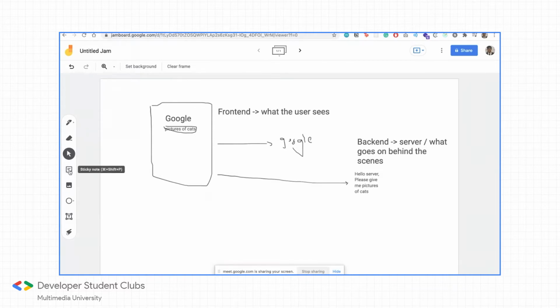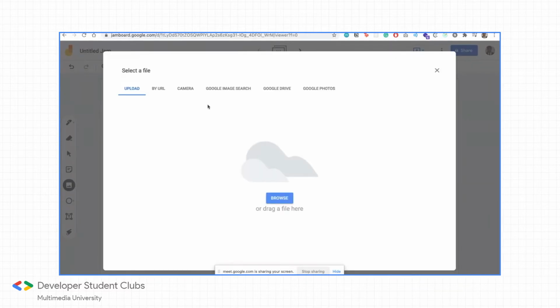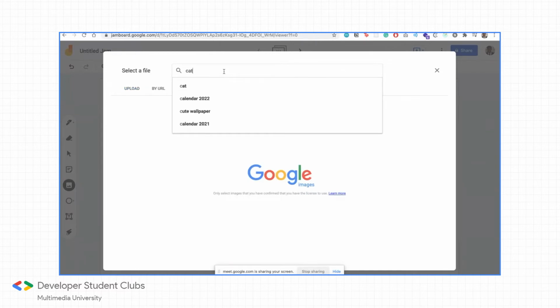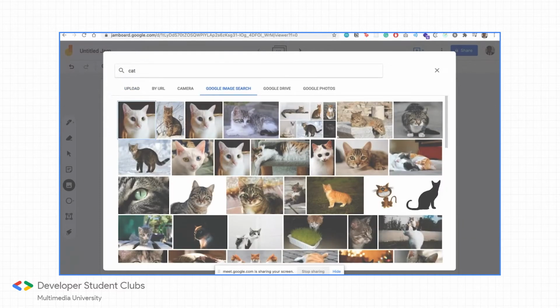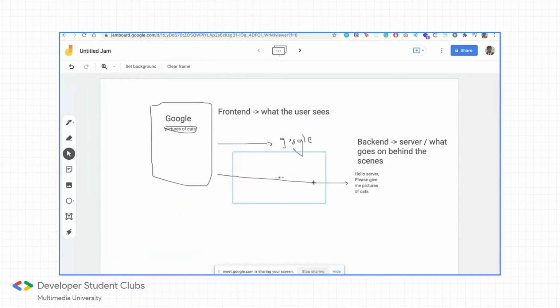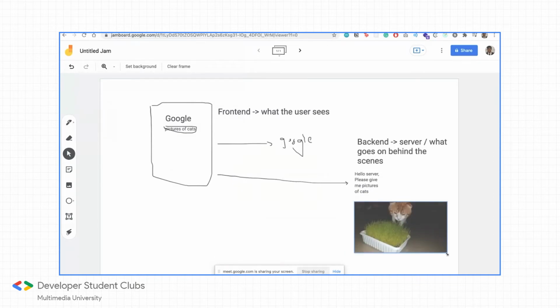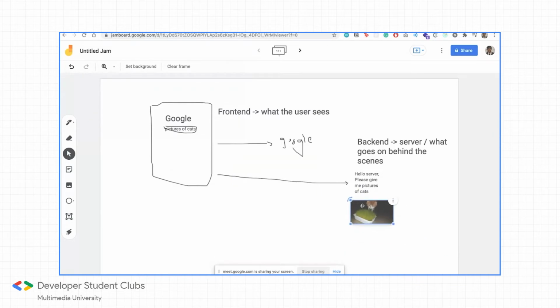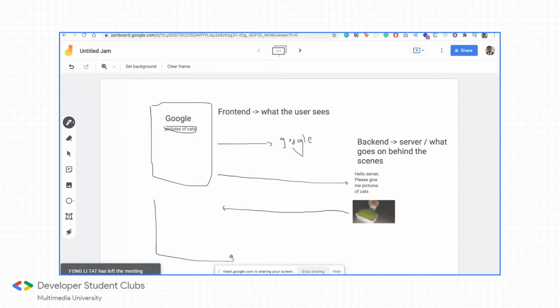And then it gets a bunch of, we can actually find a picture of a cat. For example, this picture of a cat. So now that the server found a picture of a cat, it's going to send it back to the front end. So now there's going to be a line drawn back to the front end, and we make a new search page with the results, pictures of the cats.